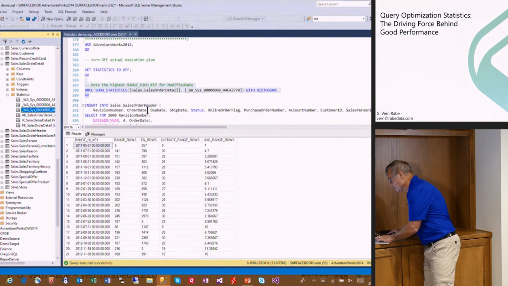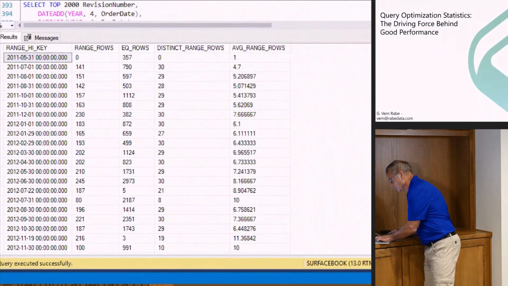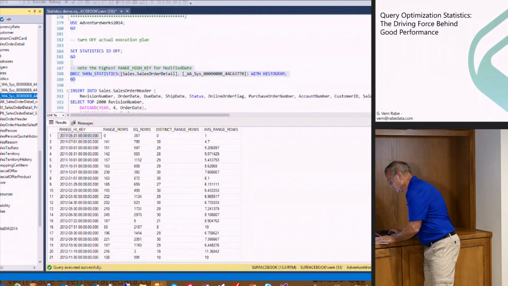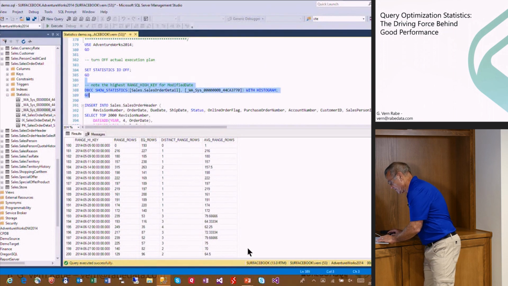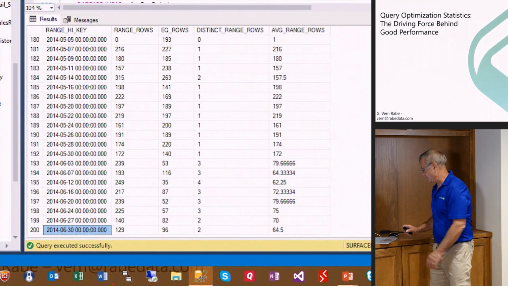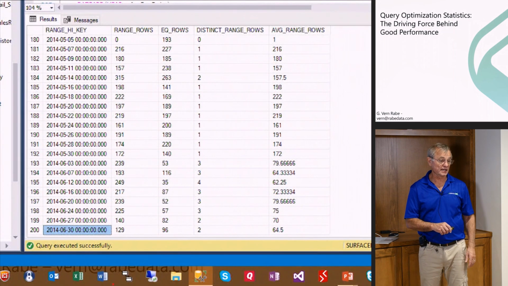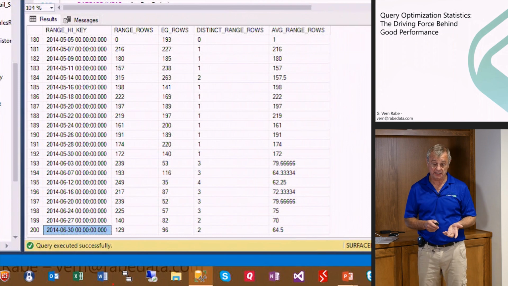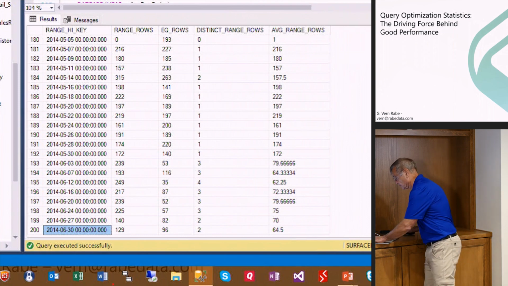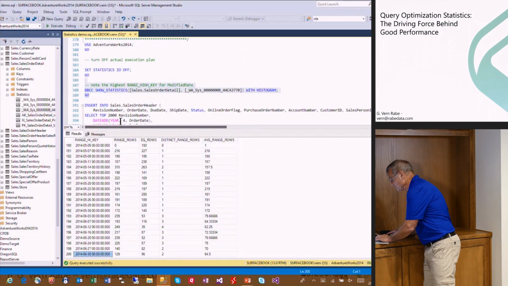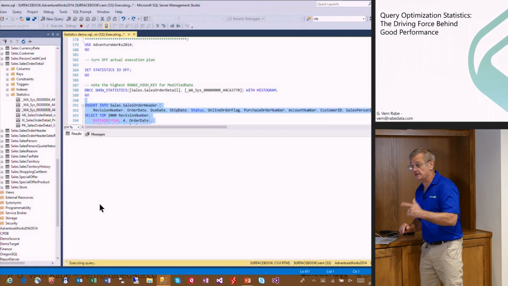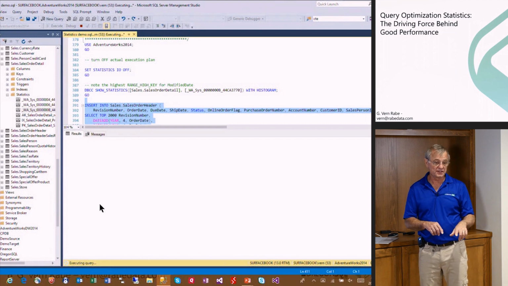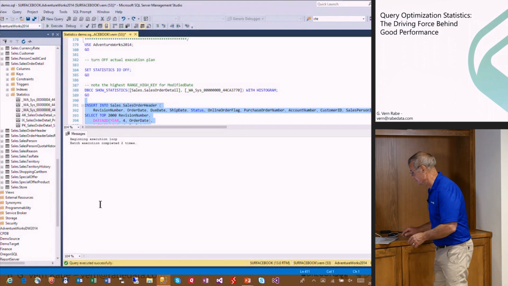And I should look at the very last one. Scroll down. The very last one is June 30th of 2014. That's the highest value in the histogram for that column in the table. So I'm going to insert several rows into there, and I've got to insert into the header and then the detail, because of foreign key relationships.